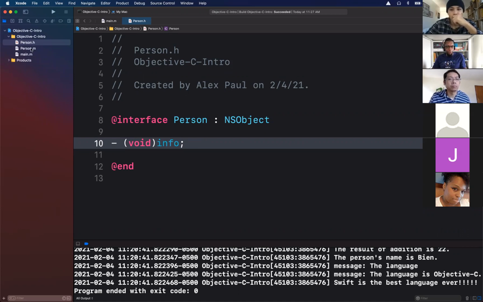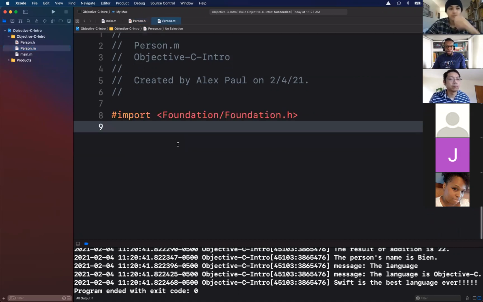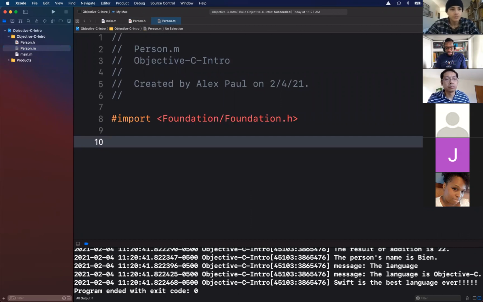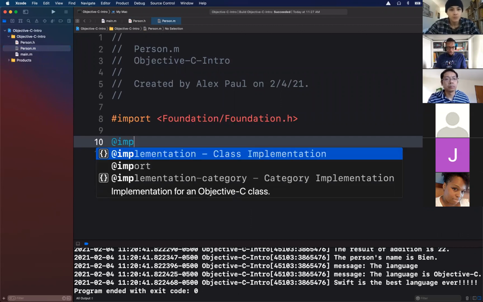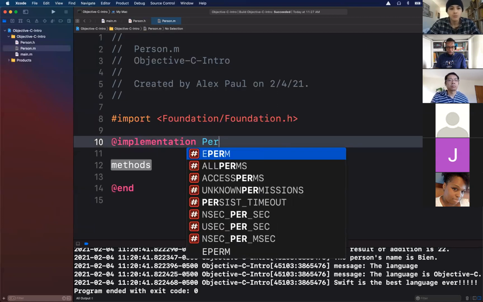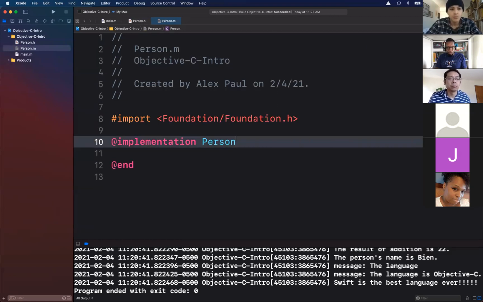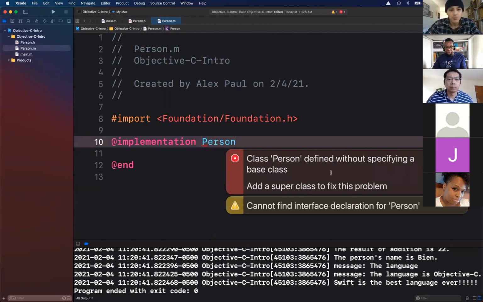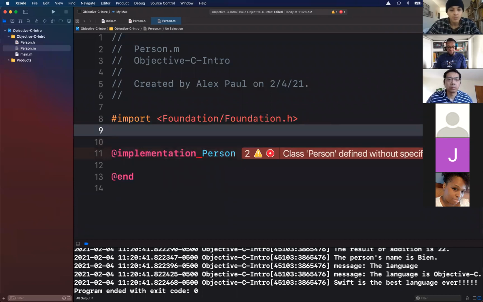We'll go to the implementation file, the .m file. In the .m file, here we're going to say @implementation, and then the class is Person. Okay. Now it's already complaining here. It's saying class Person defined without specifying a base class, add a superclass, and all that stuff. But I need to import my header file, which is Person.h.